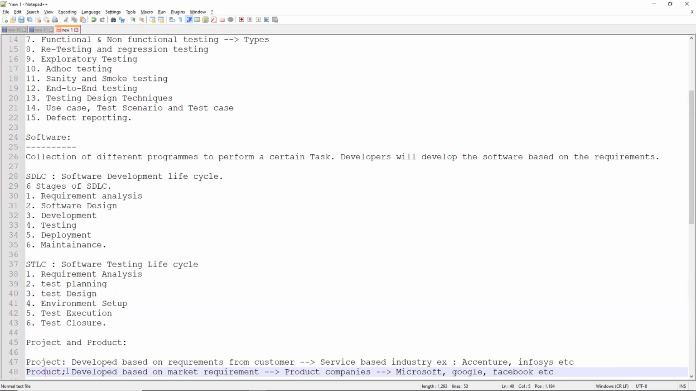So a product is developed based on requirements from the market. A project is developed based on requirements from the customer. Depending on product and project, the IT industry is divided into two types: one is the service based industry and the other is the product industry, or product companies. These are the two important terms you need to keep in mind.